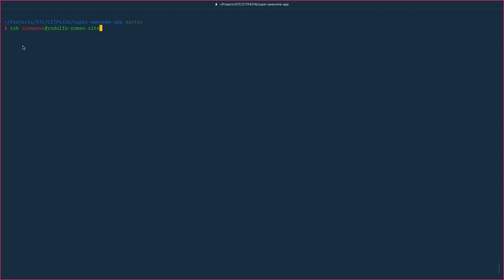As you can see, I'm doing SSH, and instead of using the IP address, I'm using rodolfo-roman.site because I know that my DNS is pointed to the IP address. And I put my password.